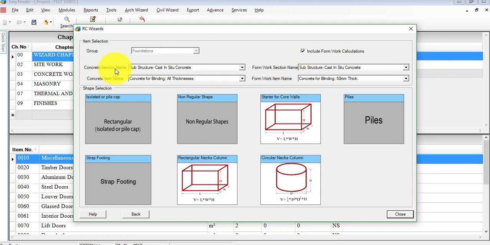Next, you've got Concrete Section Name. We're already under the correct title, which is Substructure Cast In Situ Concrete. And then you've got Formwork Section Name, so it's under Substructure Cast In Situ Concrete. In case you wish to change that, please click on the drop down arrow over there. You can also change into Substructure Formwork, this is our case, or Superstructure Formwork. We're doing a substructure, so we'll just stay as it is. We'll put Substructure Formwork.